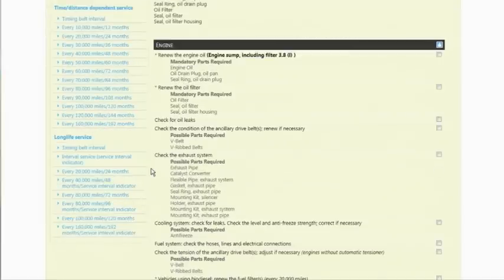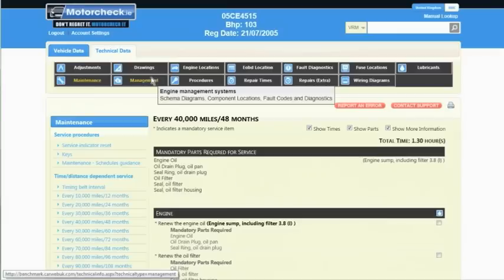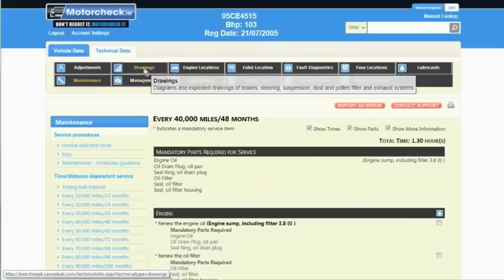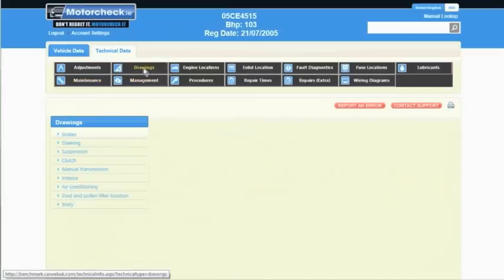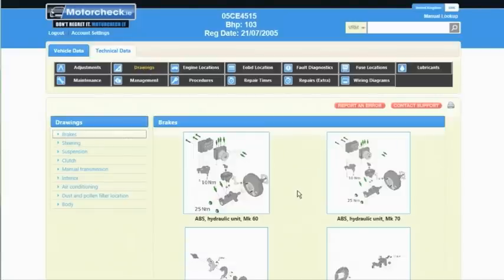So we've shown you the servicing part. If I just go quickly, I'll flip through some of these because there's one really exciting thing I want to show you on here, but I'll quickly flip through the drawing section. You can see we've got drawings of various different components: brake, steering, suspension, clutch, etc.